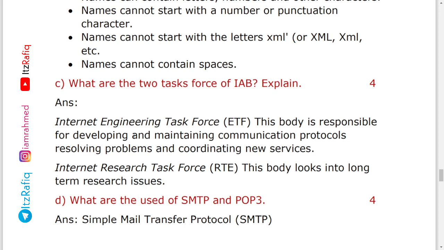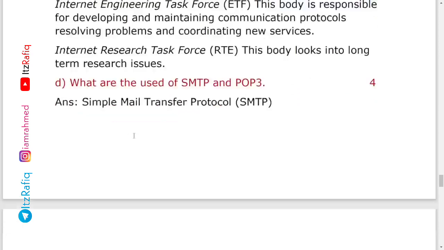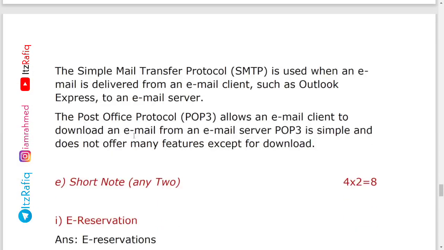Then what is the use of SMTP and POP3? Simple Mail Transfer Protocol. It is used when email is delivered from one email client to an email server. POP3 allows an email client to download email from an email server. POP3 is simple and it does not offer many features. SMTP is mainly to send email, and POP3 to receive or download email.